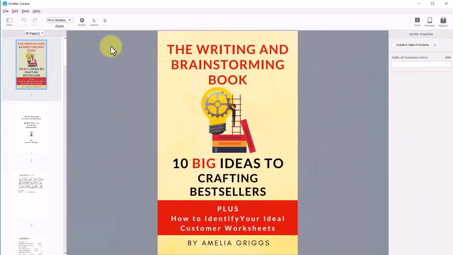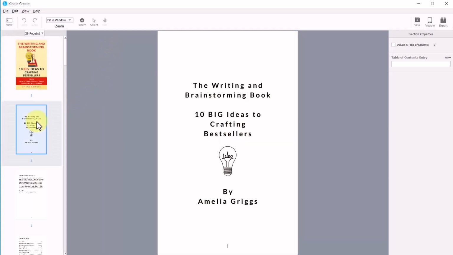Kindle Create imports and converts your document. Your converted manuscript then displays, so you'll want to review each page by clicking on the different pages and giving a look and make sure that everything is intact.